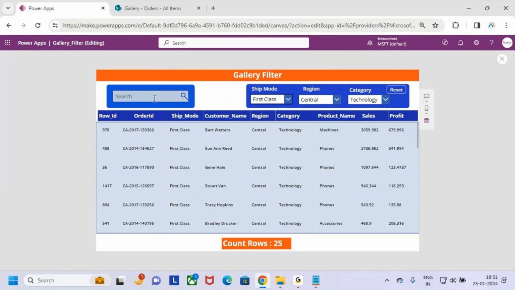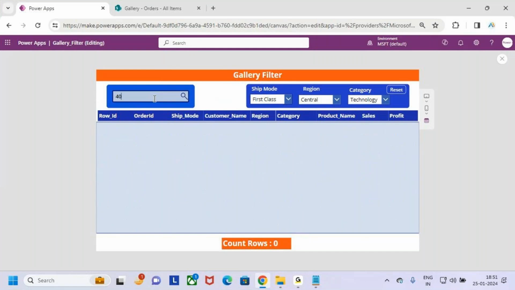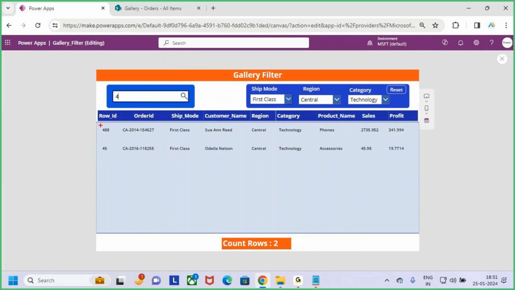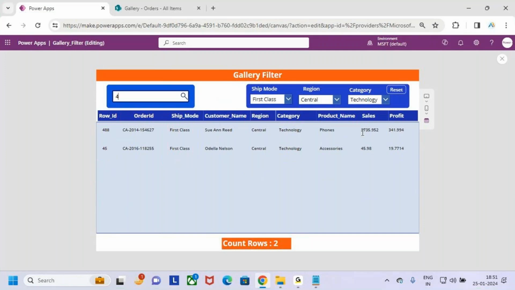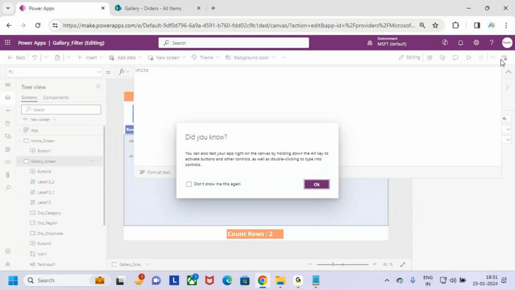And if you want to search the data here, you can go and search the data. Let's say I'm going to search the data with 4. Now see, these are the values starting with 4. And also in the first class, central region, category equals technology, see what the order type is, descending order. So we are able to implement such filter and sort techniques in one go.